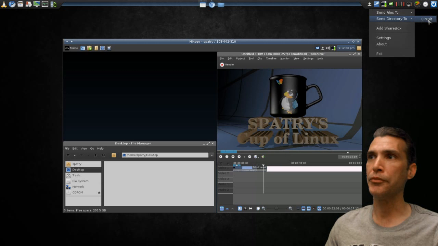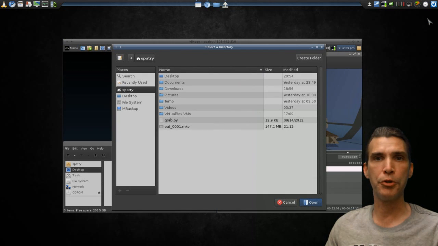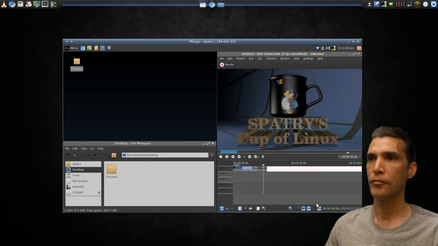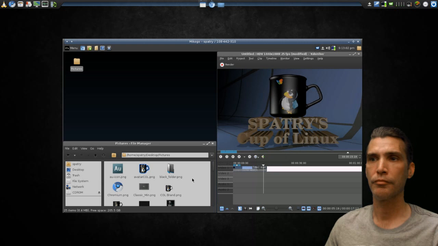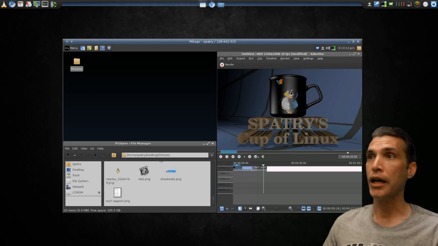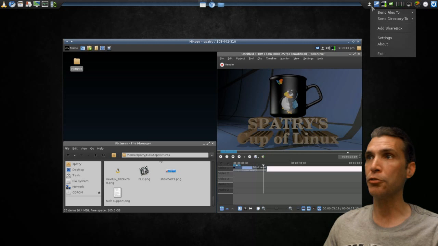Okay, so I'm gonna select the computer's name, which is Circuit, and let me pick out a directory. Why don't I send it in my pictures folder? And as you can see, all files in this folder have been sent. We can open that up just to verify this. And all of the icons and everything are right there, all of my pictures. Pretty neat, huh?